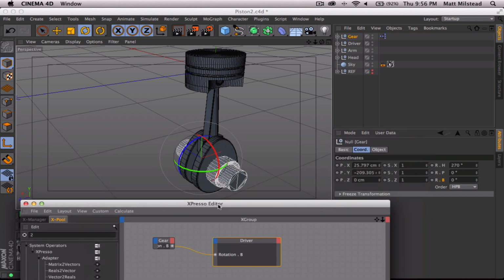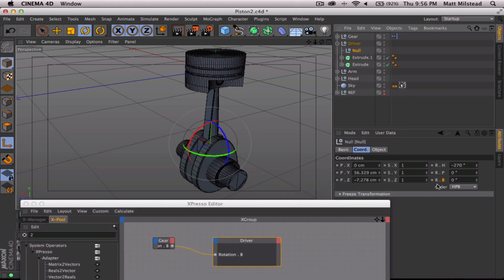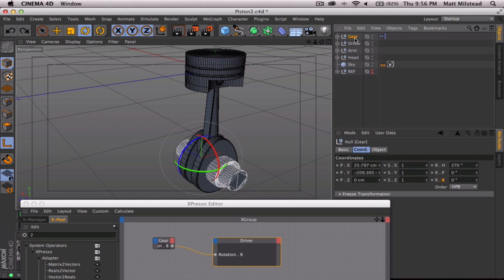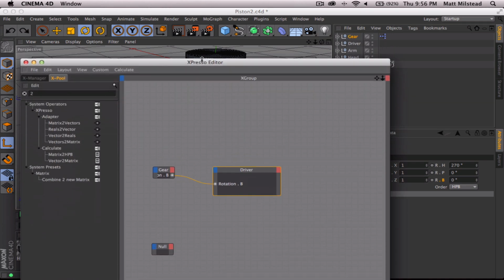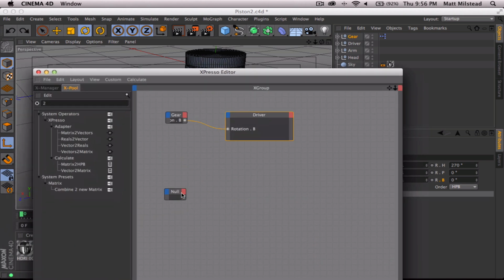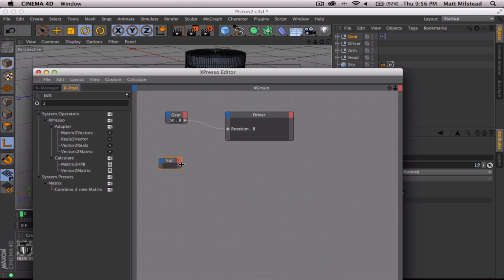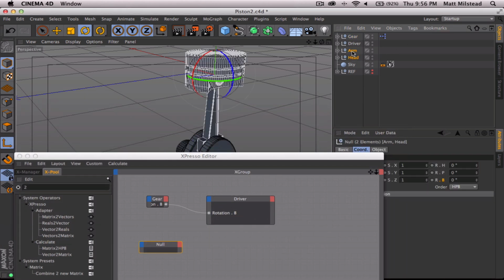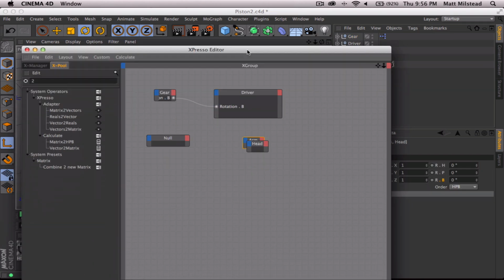And then, as you can see in the driver, the null, when we run the gear, well, you can't see because I don't have it both connected, but that rotates as well along with the driver. So, now we want to take the null, and we want to take the arm and the head, and drop those down there.